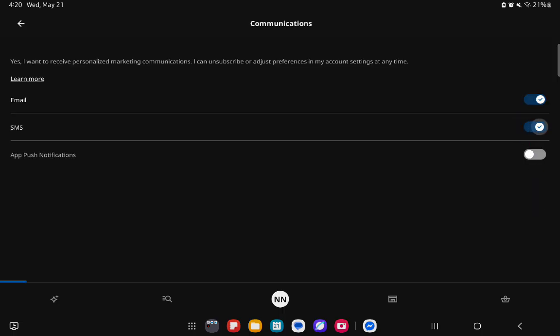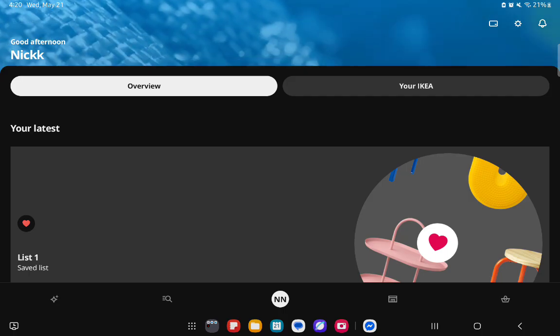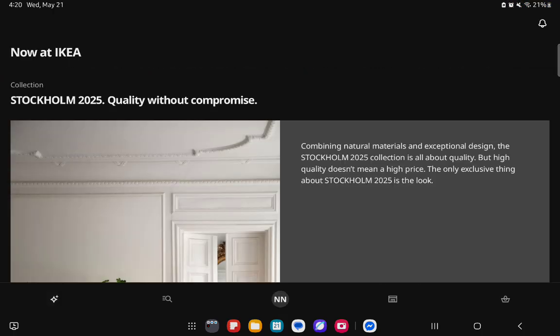So you can just enable or disable the email and SMS, and the same thing for the push notifications. And after that you can just simply leave the page once you're done with everything, and the changes that you have made there will be saved. So that's pretty much it really.